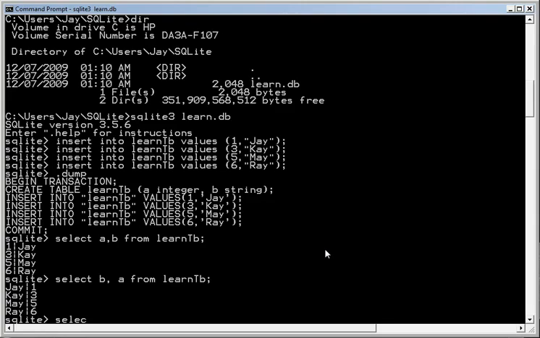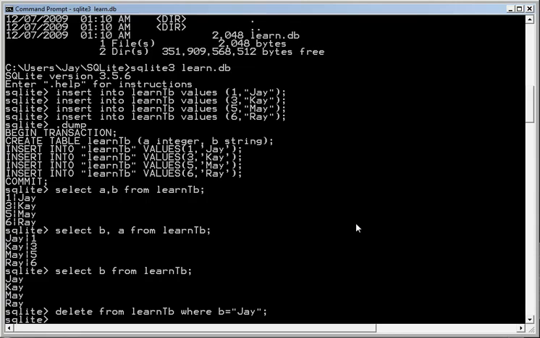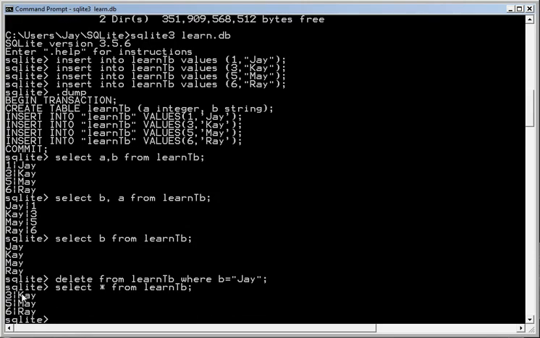So select is one of the typical statements. I can also go delete from learn_tb where b equals J. Okay, so now I deleted that row. And you'll notice the J row is no longer there.